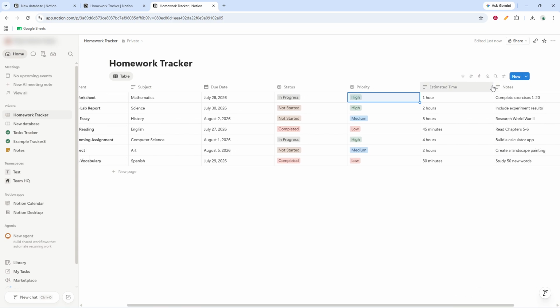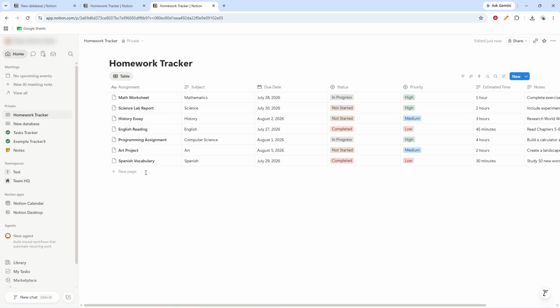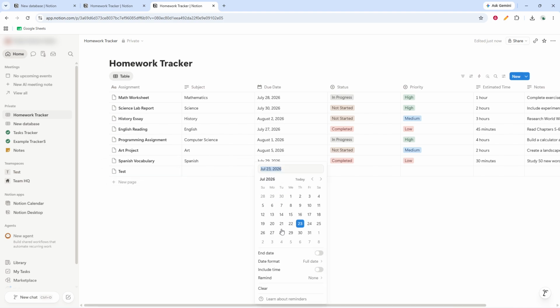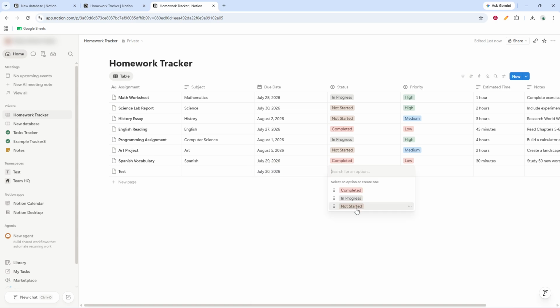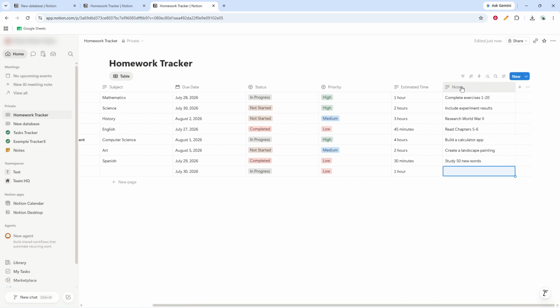With the properties ready, begin adding your homework. Click New to create an entry for each assignment, then fill in the details for that row. Add the assignment name, choose the subject, enter the due date, and set the current status and priority. Include the estimated time if you want a clearer sense of how much work is coming up. Use the Notes field for anything that does not fit neatly into the other columns, such as reading pages, submission details, or materials you need.